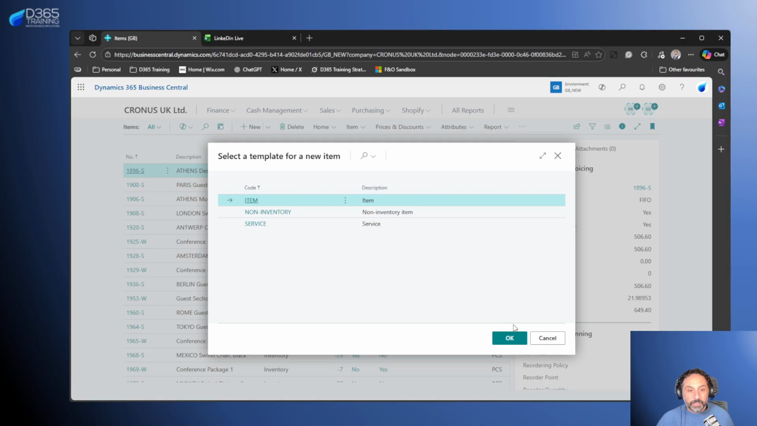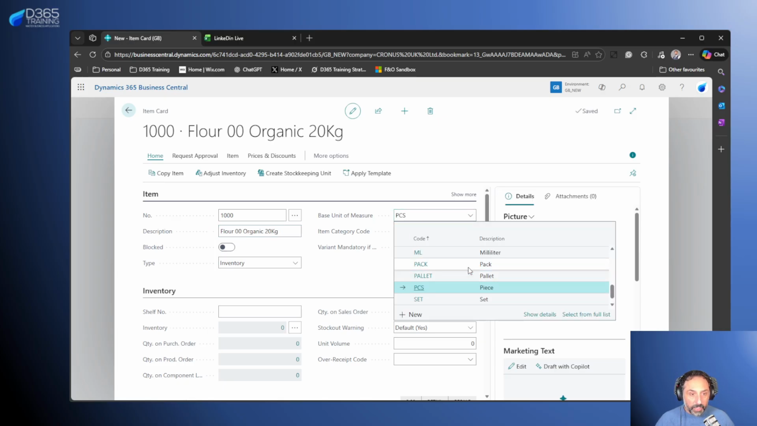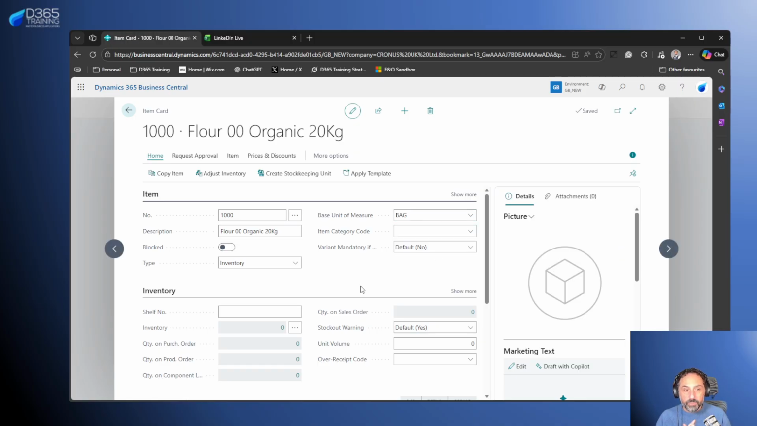So let's go back and let's use the item template because it must be an inventory item. And this is my flour 00. And it's going to be organic because we want only good quality stuff for our pizzas. And this is a bag of 20 kilos. And shall we see if we got a bag? Yes, there we go. We got a bag as a unit of measure.